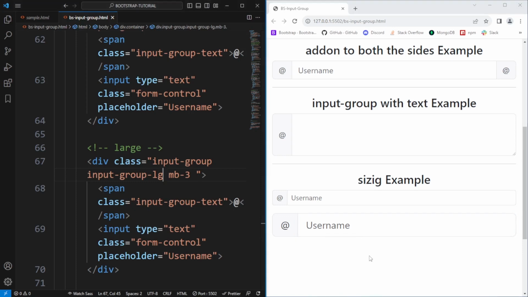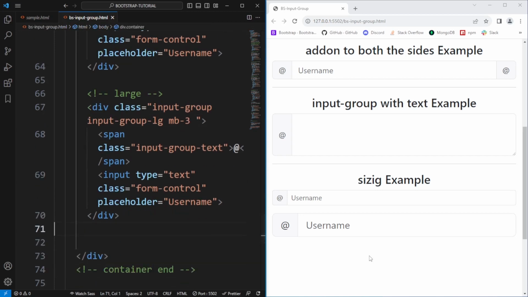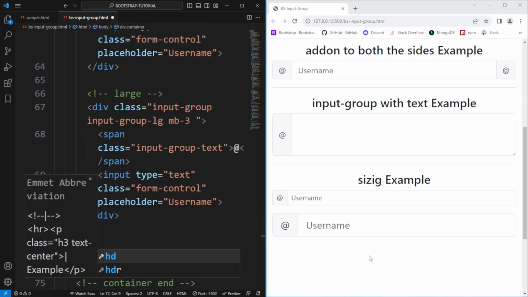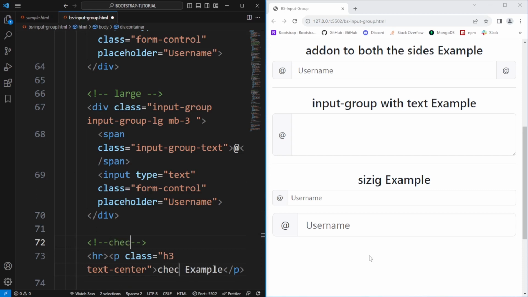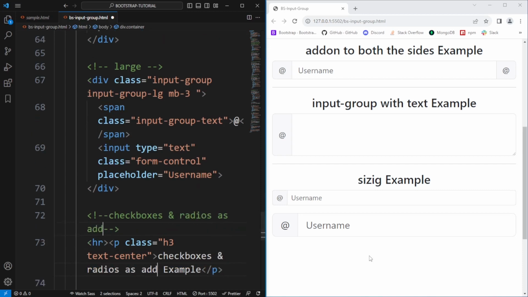And after the sizing, you can also place any checkbox or radio option within an input group's add-on instead of text, and it's also recommended to add margin top 0 to the form-check-input when there is no visible text next to the input. Let me show you what I mean. So let's come here, and I'm going to add a heading here, say checkboxes and radios as add-ons.